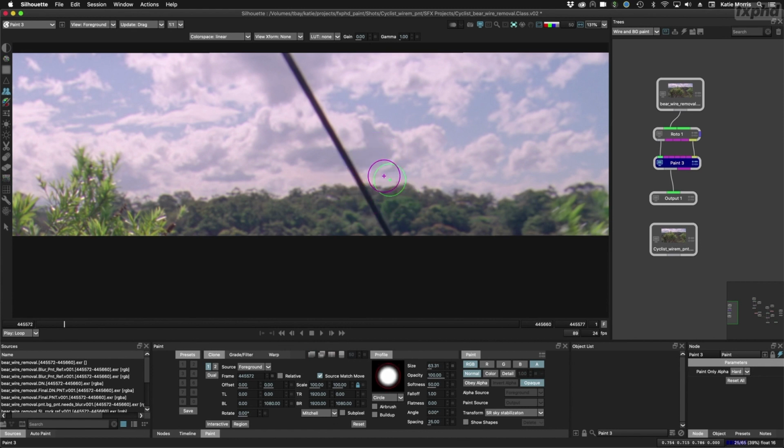I like to paint with as large a brush as possible when I paint out these wires. I'm going to start with 100% opacity. I always like to paint with 100% opacity when I initially paint out the wire, and then if I have to go back and do some edge blending or just a little bit of touch up, I might use a smaller brush with a lower opacity. So right now we're just going to paint this area here.